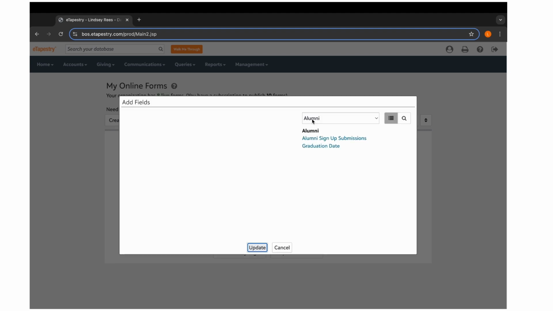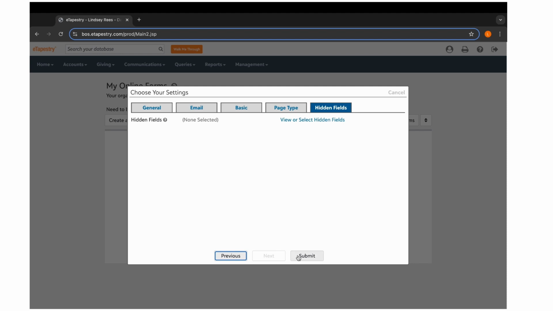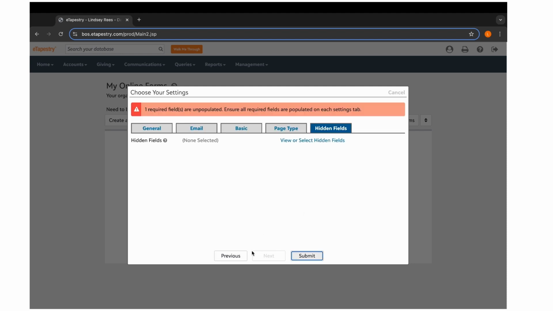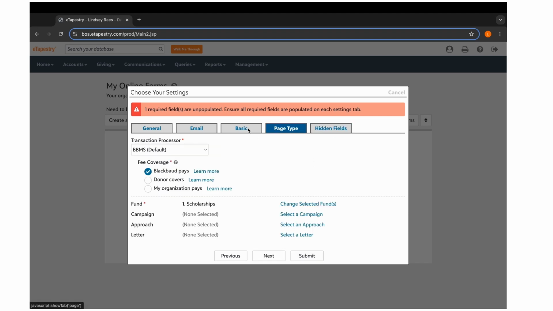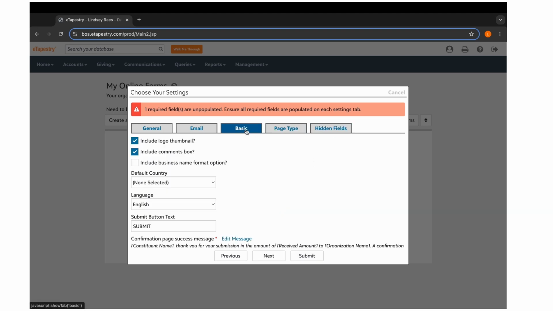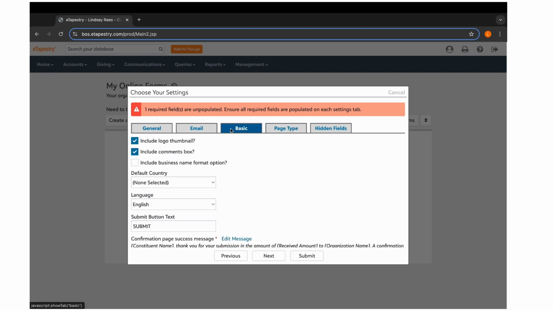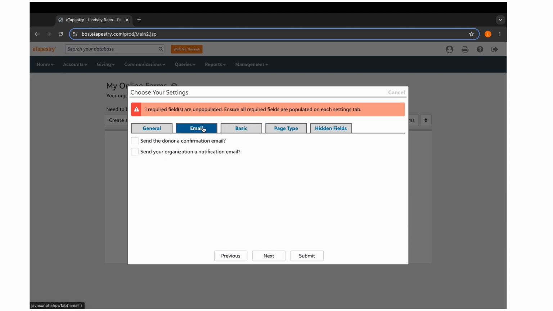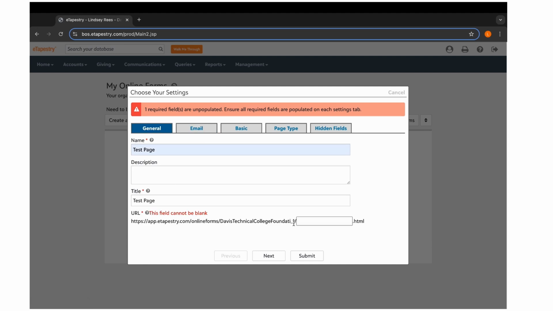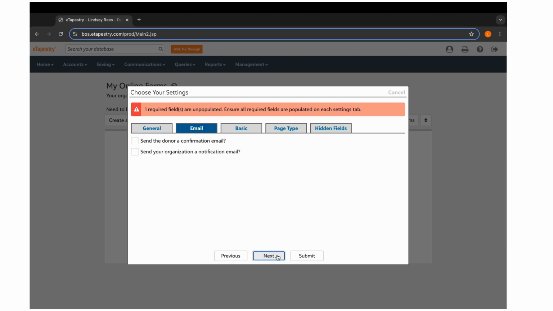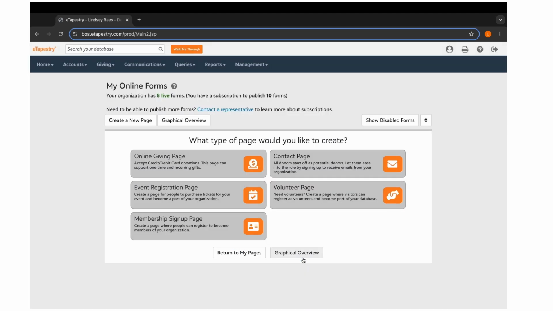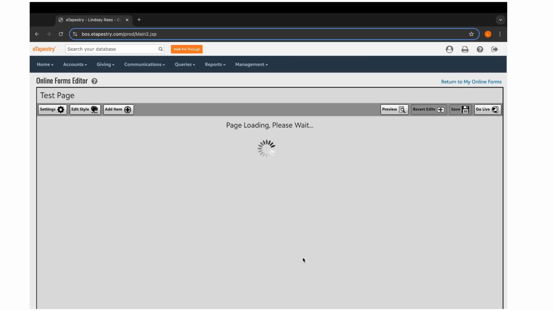Hidden fields are a little more advanced. We're not going to mess with that one this time, but you can do some hidden fields there if you'd like to. Hit submit. Oh, we forgot something, and it will tell you if you did. So then you have to go back and find where that red asterisk is that you forgot to click on. Those are all the basics. Everything on this tab is covered. This tab is covered. Back to general. You have to put in what the URL will be that you can then share with your users. So from here, we go back through and hit submit.